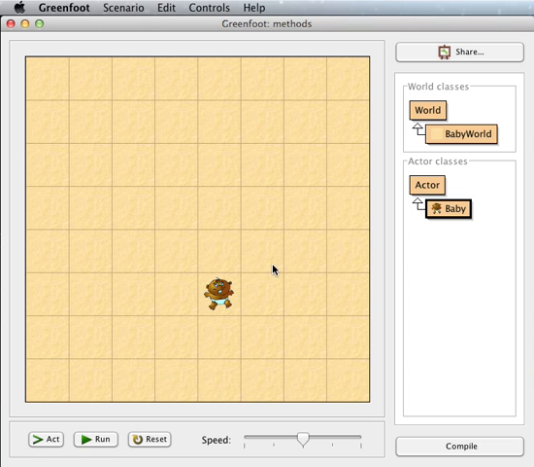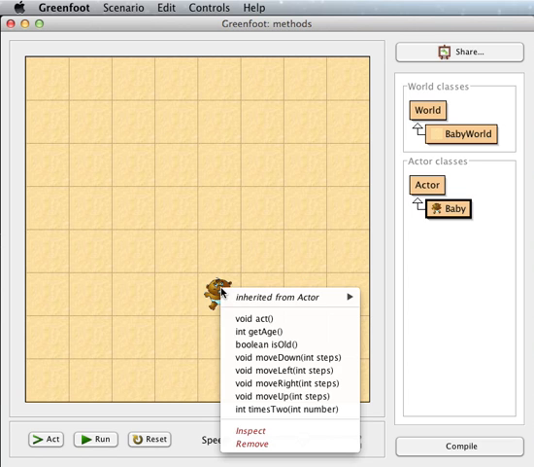And I'm going to say OK, and the baby moved down 2 cells. So when a signature has a parameter, that means we need to give information to the method before it can do its job. And the type of parameter tells you what kind of information you need to give it. So if it says int steps, that means we need to give it an integer, a number. And you can have 0 parameters, 1 parameter, or more parameters. So we have all these different move methods, and notice they're all void. They don't return any information.